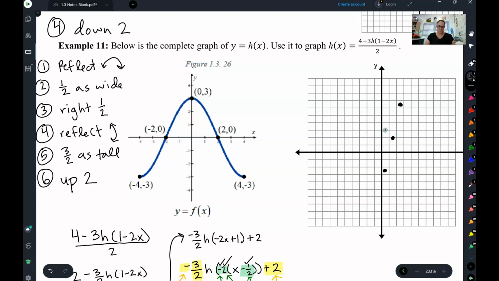Okay, now that we've done a few examples together, I want you to take these last 2 points, pause the video, try to do all 6 transformations on those 2 points, and then we'll come back and see how you did.